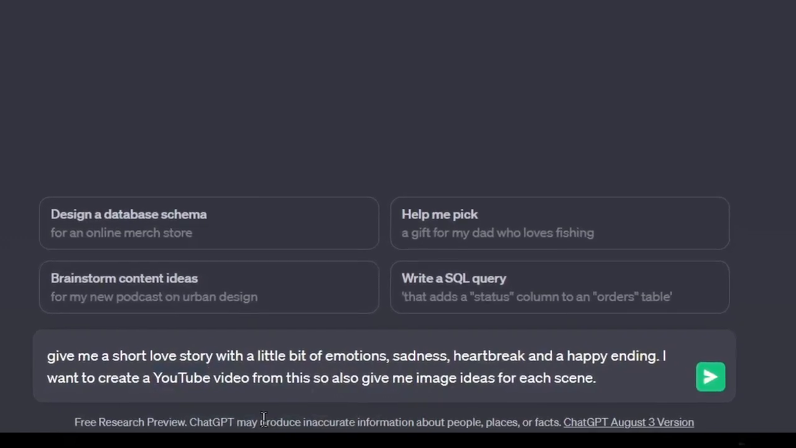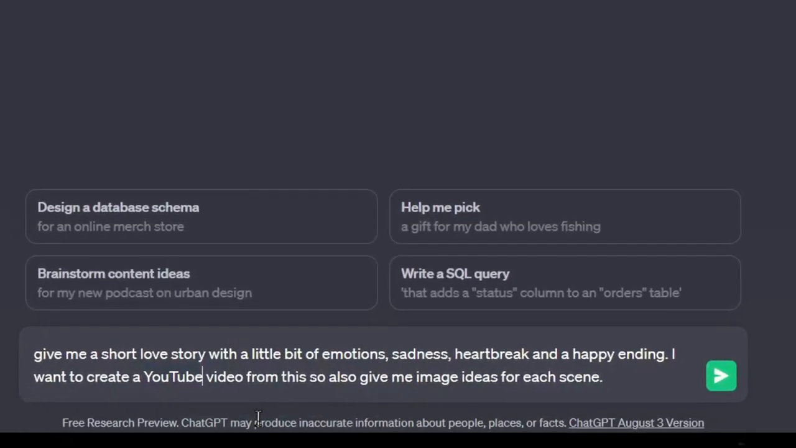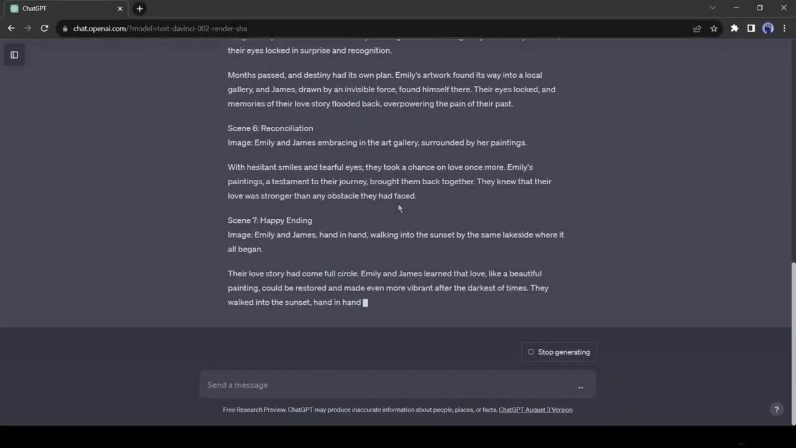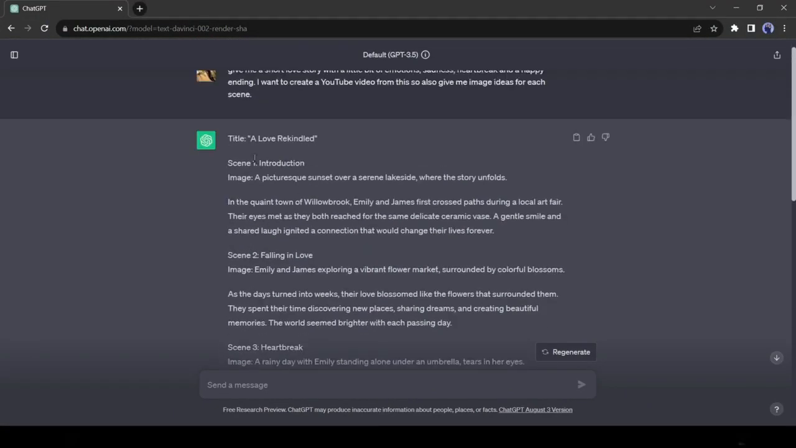I also added a line after the prompt. I want to create a YouTube video from this, so also give me image ideas for each scene. It will help me generate the visual. Okay, after entering the prompt, hit the enter button. And your story is ready with the visual suggestions. We will generate images with these visuals or image suggestions.